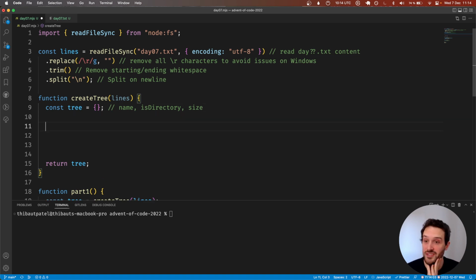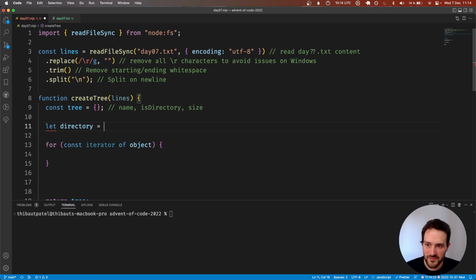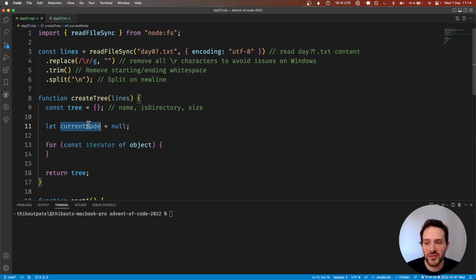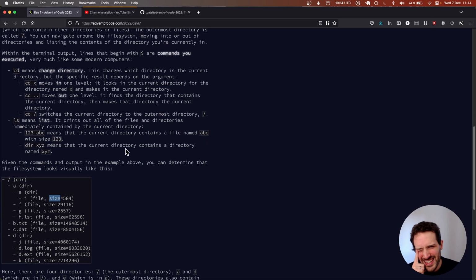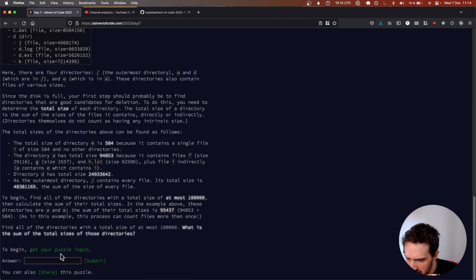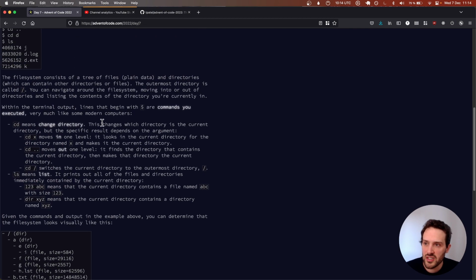So let's do the parsing now. We're going to do a for of loop, and I think we're going to do some kind of state machine here. Let directory, for now it's null, or let current node. We are going to keep this. The first thing is, I don't really know how we handle this first directory. Maybe we hard code the first one, the slash. Is it here in the puzzle input? Oh yeah, it starts with this, so we can hard code the first line and ignore it. Maybe we just do that.